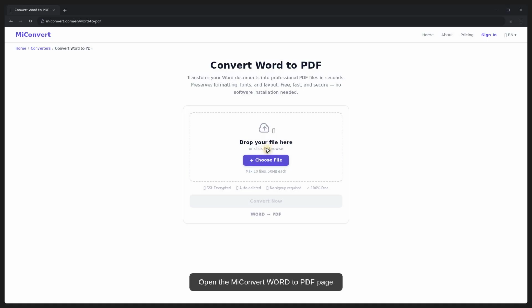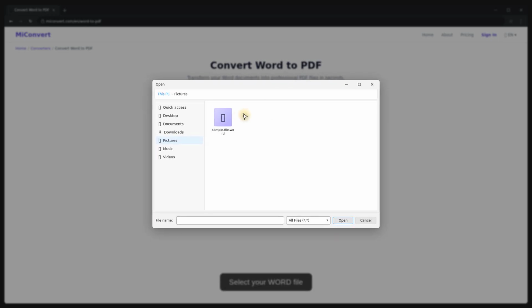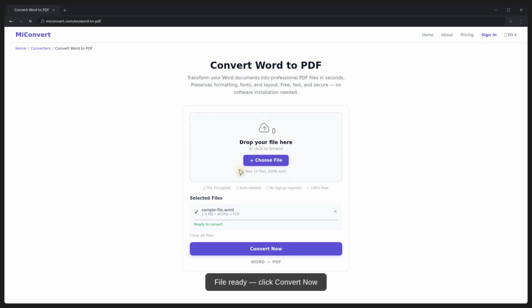Let's upload a file. Click the Choose File button. A file picker will open. Select the Word file you want to convert, then click Open. Your file is loaded and ready. You can see the file name, size, and target format.